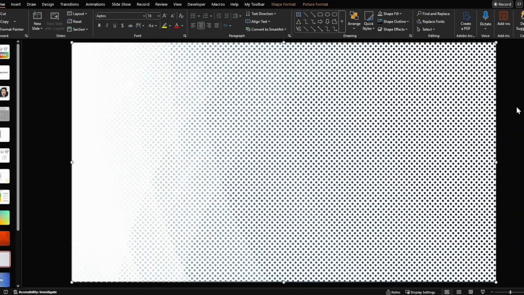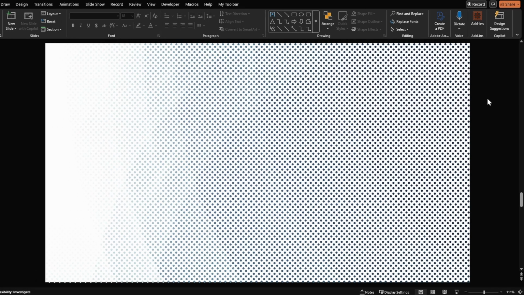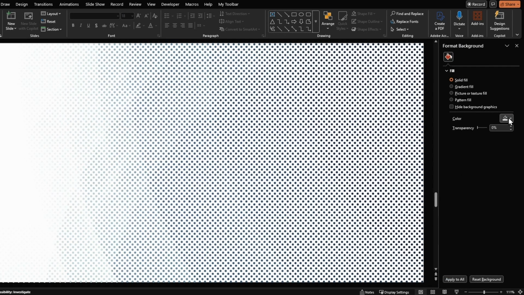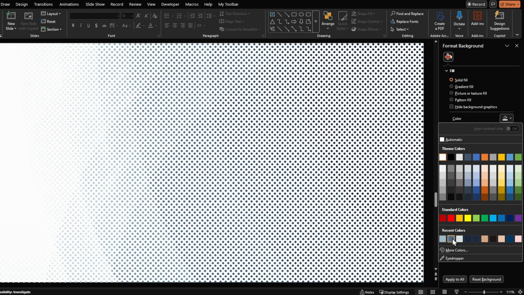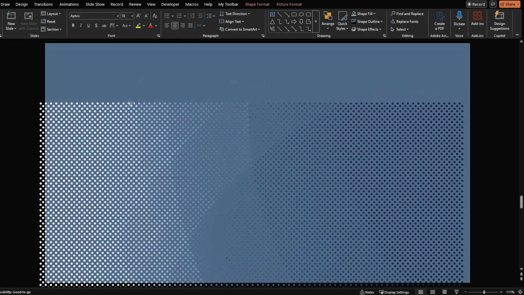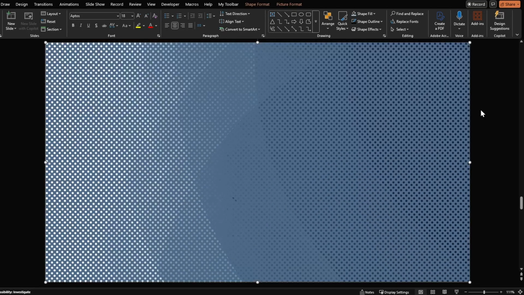What has happened is PowerPoint has applied this image that we took to these dots. To see this better, let's click on somewhere outside the slide area and then right click on format background, and let's select a background color like this. Now you can see this image way better. Our image is applied to these dots and we have added a background color. So these dots pop and we can see this image nicely.